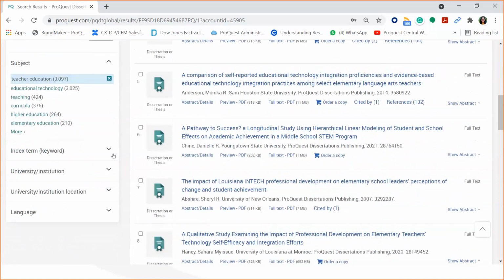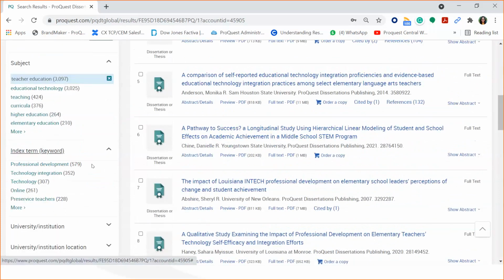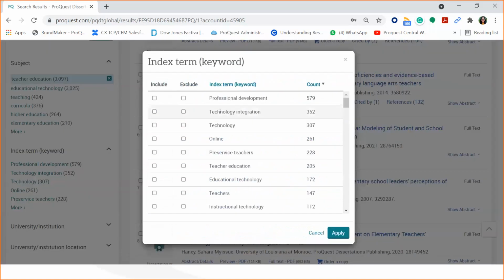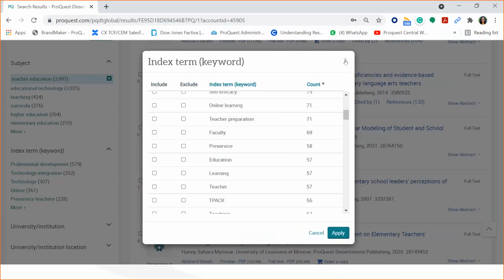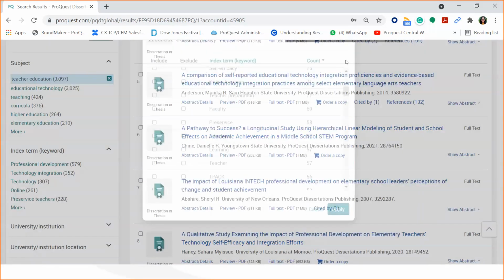On top of that, the index terms here are more granular. So are you talking about technology integration into the education system, or is it instructional technology? You can go into every one of these. This is for you to explore further.